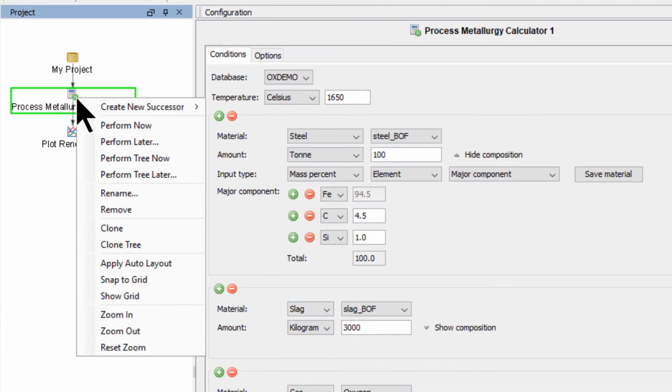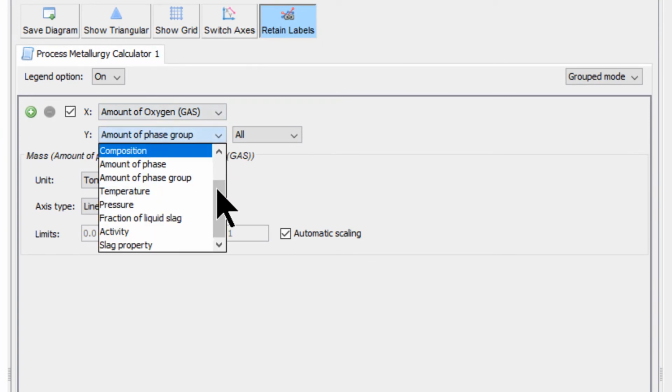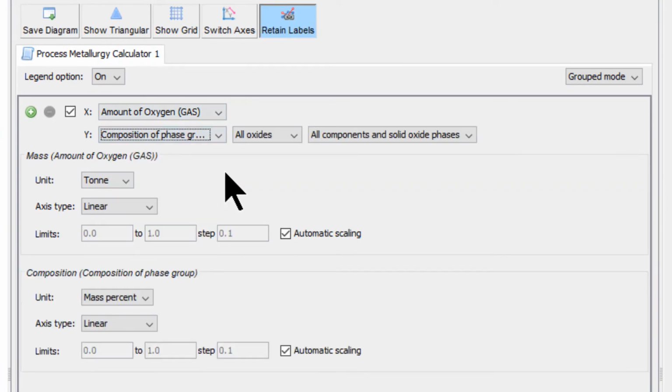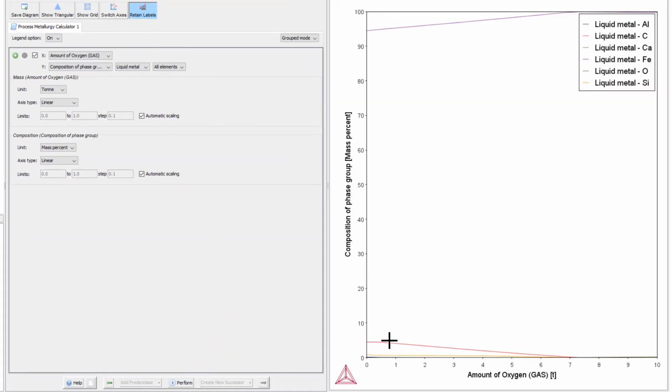Right-click on the Process Metallurgy Calculator node, highlight Create New Successor, and select Plot Renderer. For the y-axis, select Composition of a phase group, liquid metal, and all elements. Then click Perform again. The reduction of the carbon content can be clearly seen in this plot. This reduction of the carbon content is what is termed steel making.